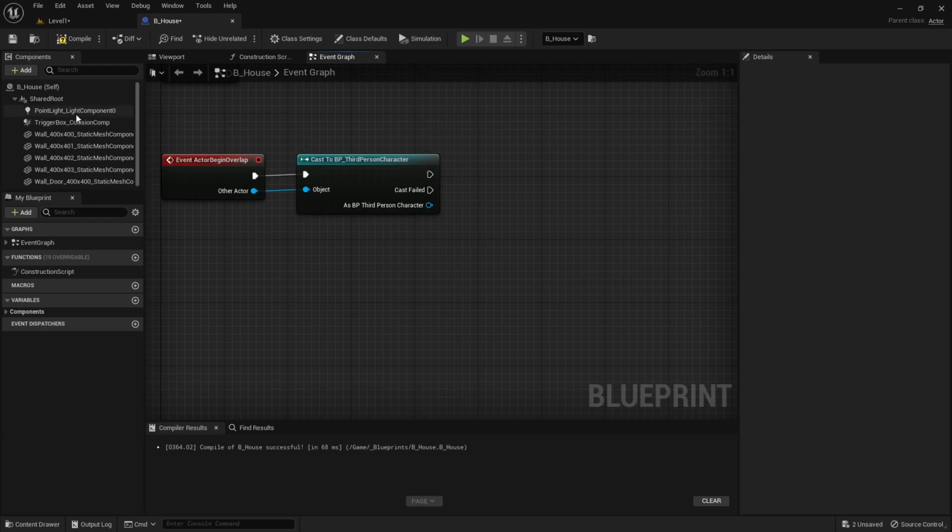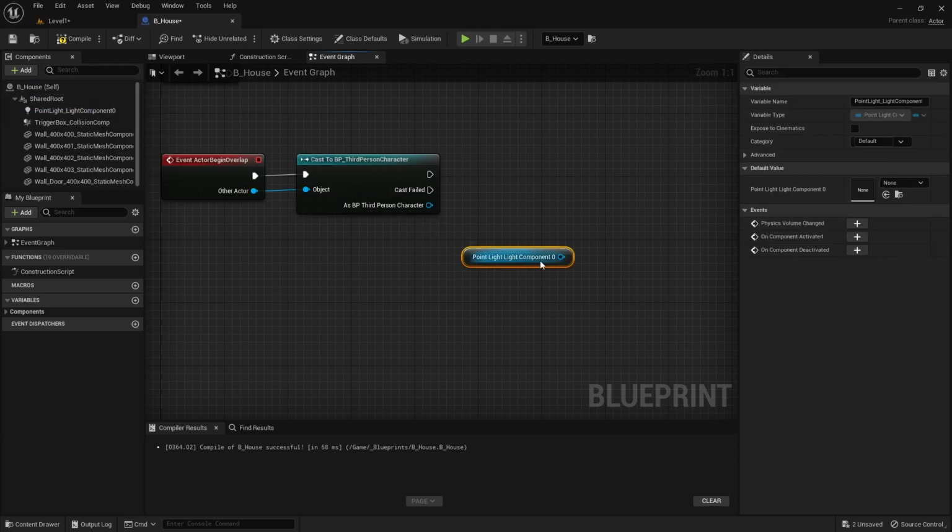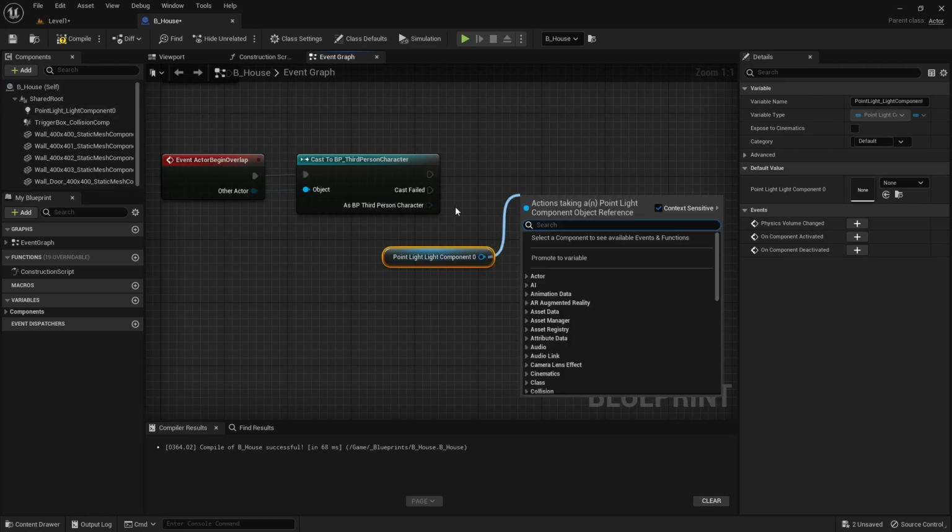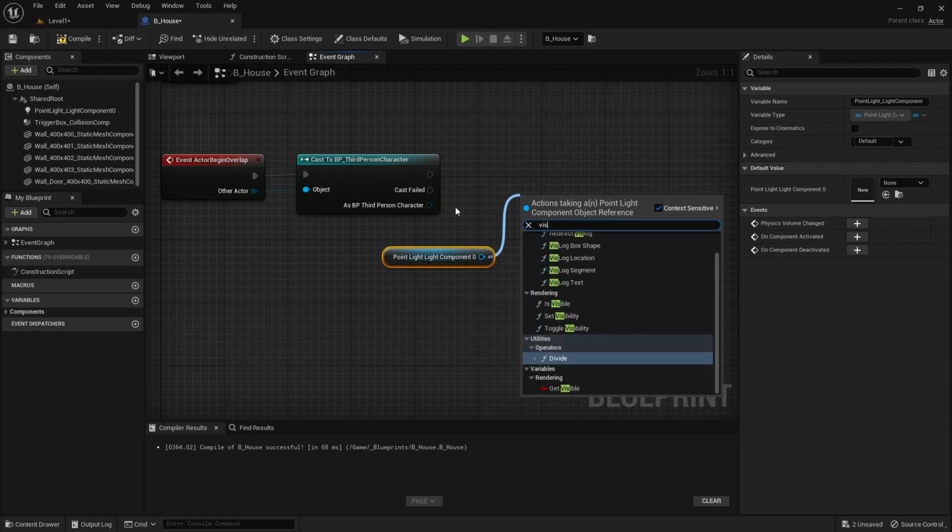So let's go ahead and get a reference to the point light. We can just drag the point light out, and then we can tell it to set the visibility.